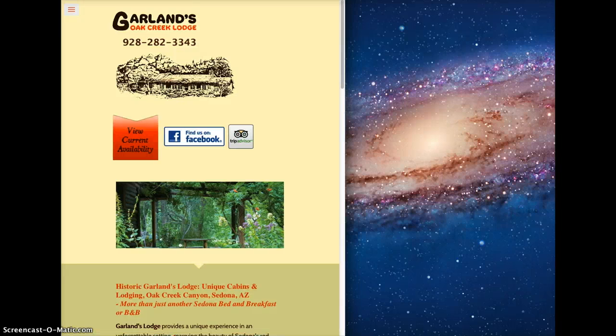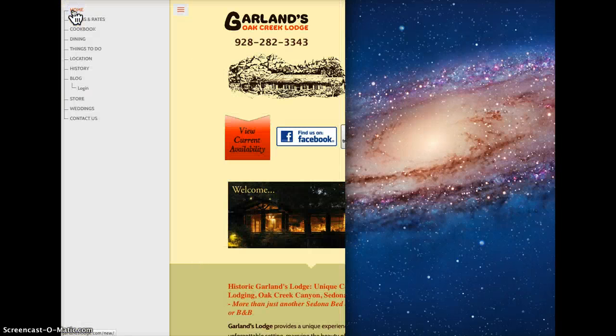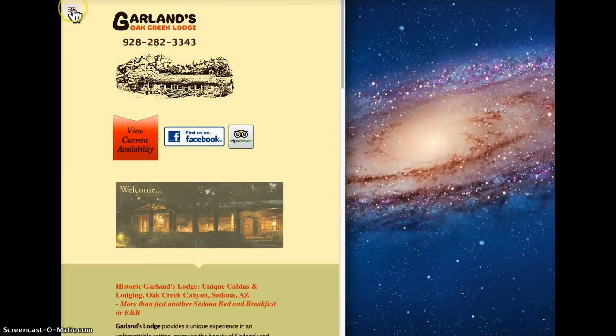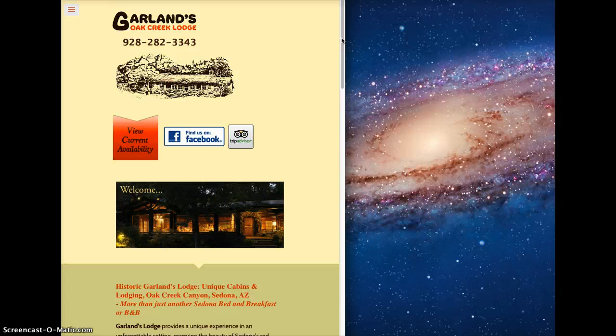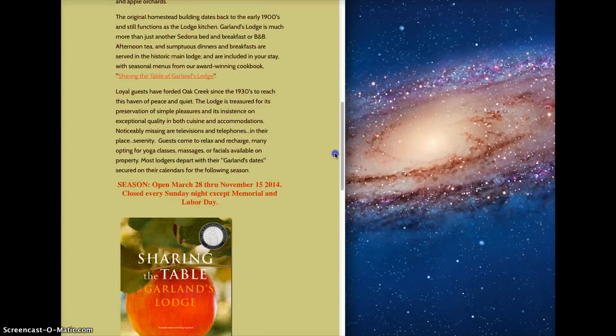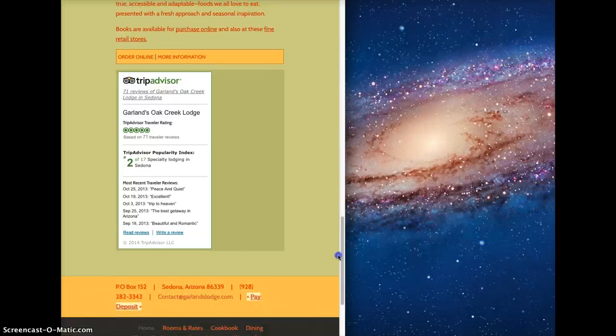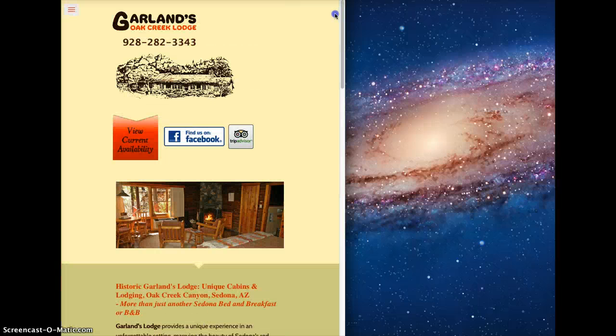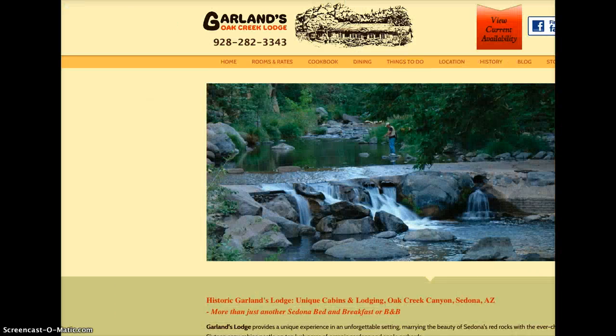This would be an iPhone size, and here's the menu that pops out, and when you choose your room, the menu collapses again. So if you have an iPhone, go ahead and check that out, and you notice how things just fold underneath each other. That's how all responsive sites work. So I'm going to make it larger again, and I'll let you play with that.